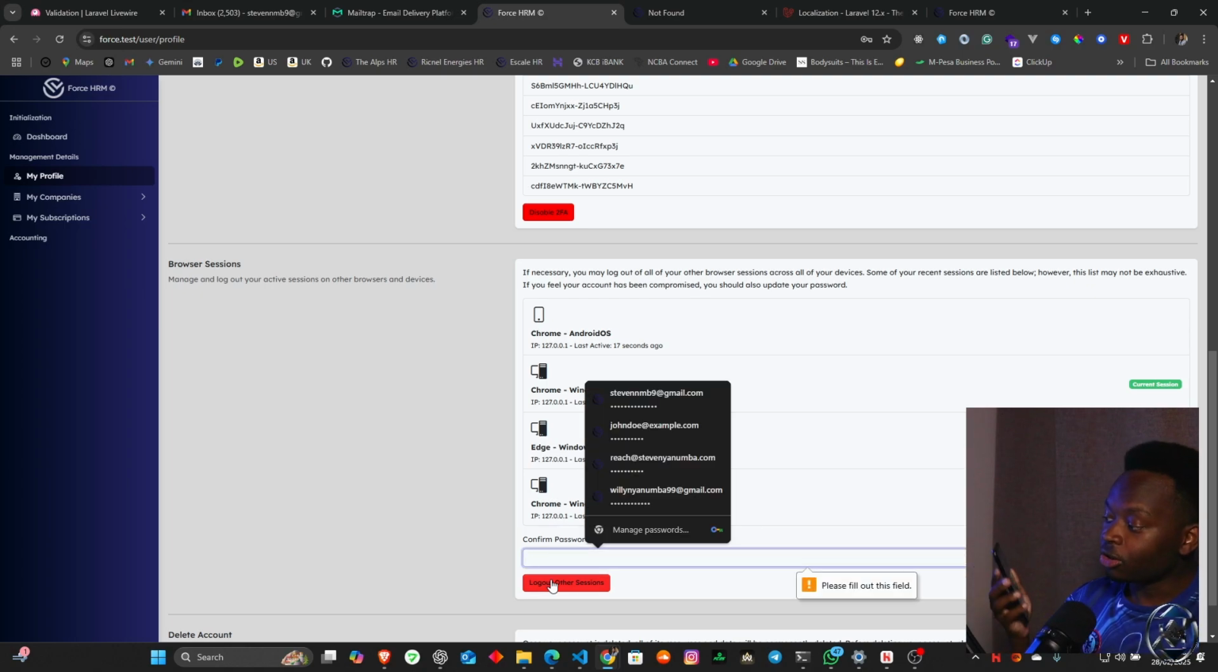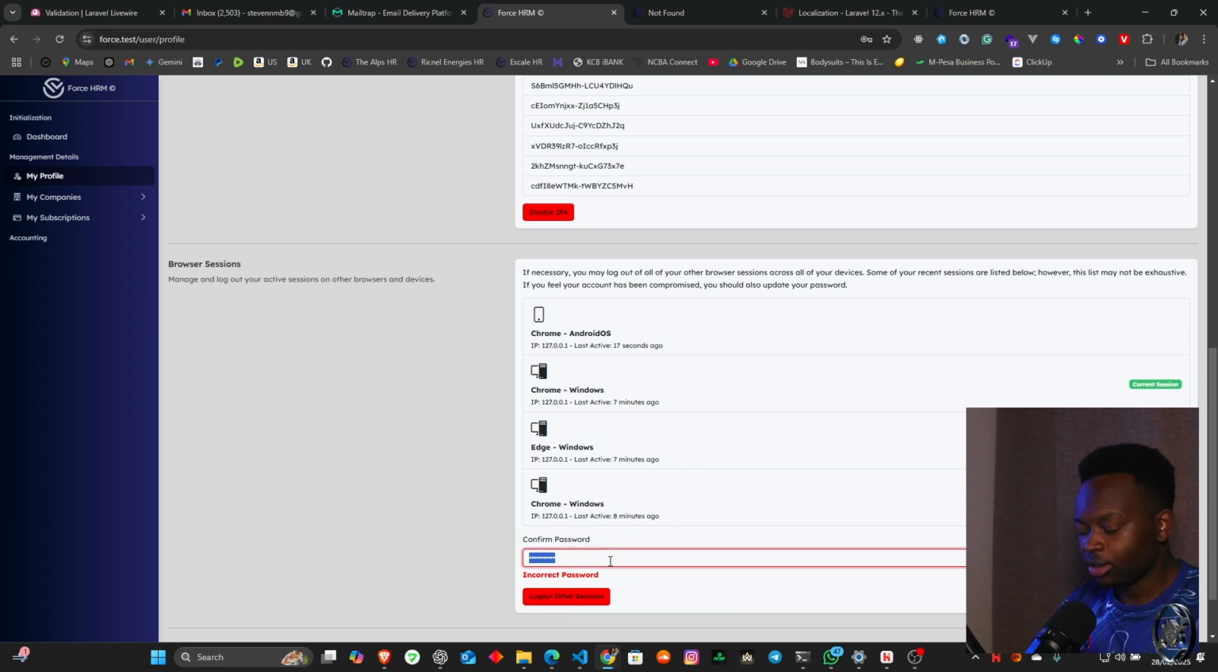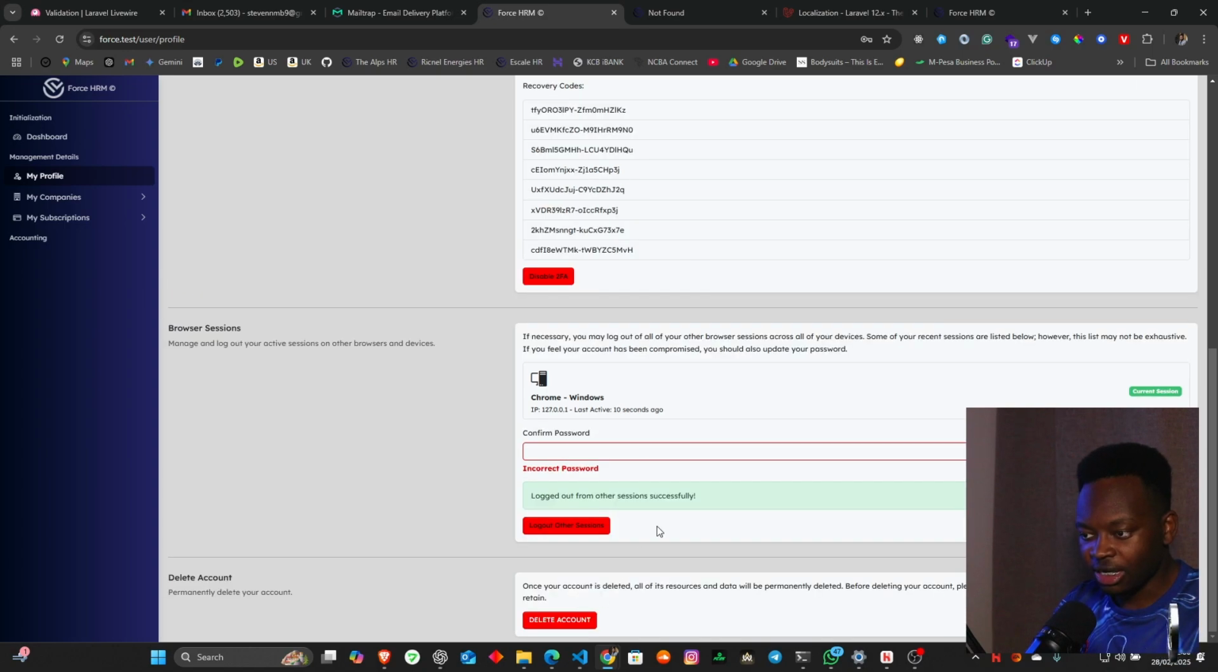But if I click on log out other sessions, we have a situation over here where we're supposed to confirm the password. So in order to confirm the password, we're first going to do the wrong password, click on that, and it says incorrect password. So now we're going to do the real password. Once we do that, we click on log out other sessions, and that is done. It logs out all the other sessions except for this session over here.